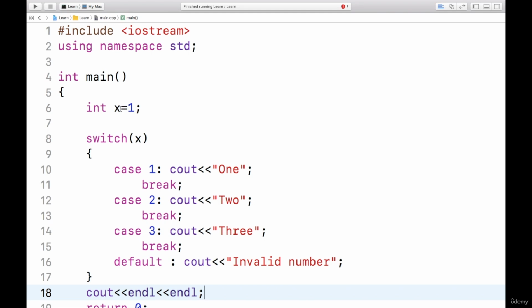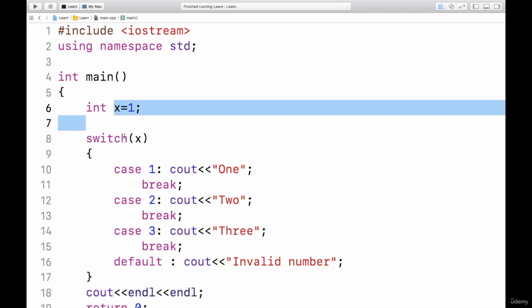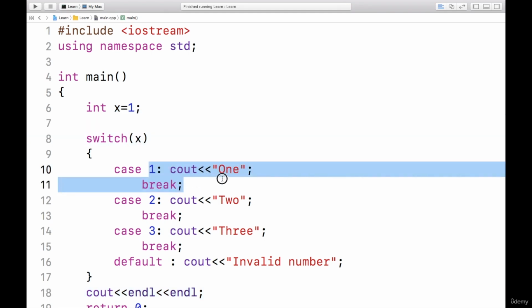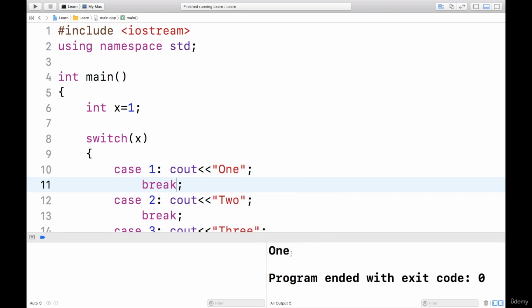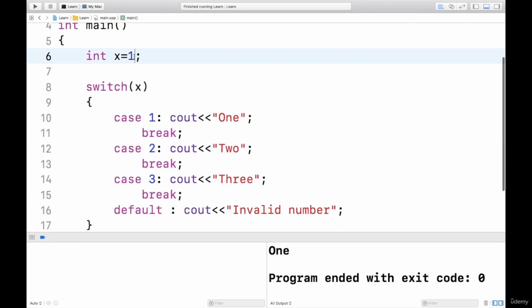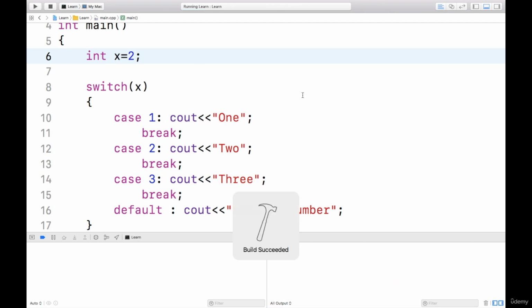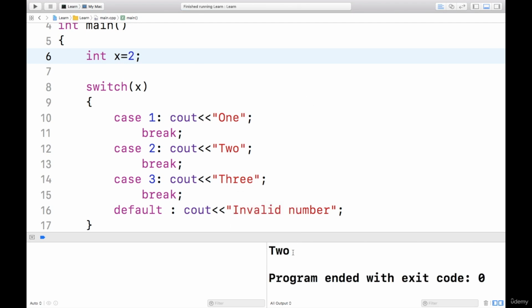Now here you can see that the value of x is 1, so in switch, case 1, it will jump onto 1 and print 1, and break, it will come out of switch case. Let me run and see what happens. Yeah, 1. Here if I make the value of variable x as 2, then it will directly jump on case 2 and print 2 and come out of switch. Let us run once again. Yeah, it is 2. So similarly for 3 it will work.